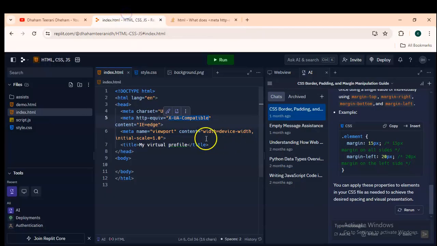So next, go for our topic. That's it about that XUV compatibility, Internet Explorer Edge mode. Next, coming to the point, our aim is my virtual profile creation. So what can I do here?